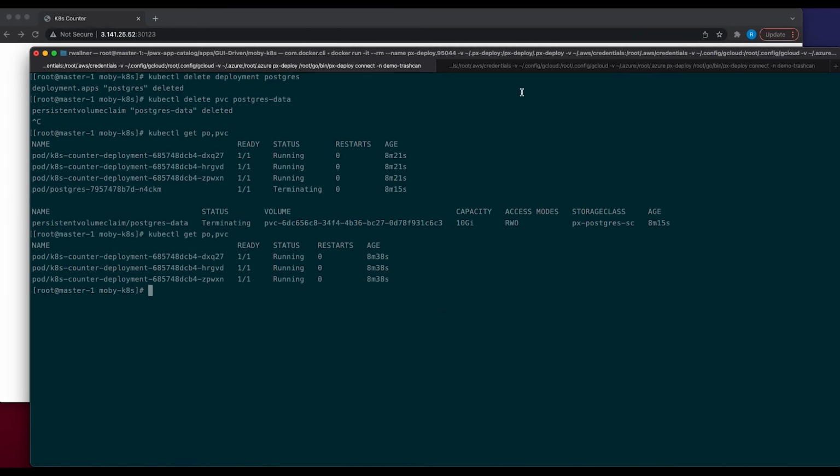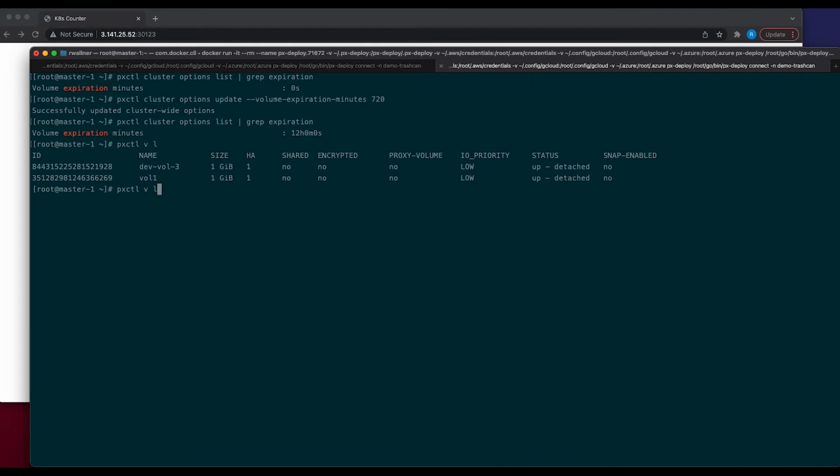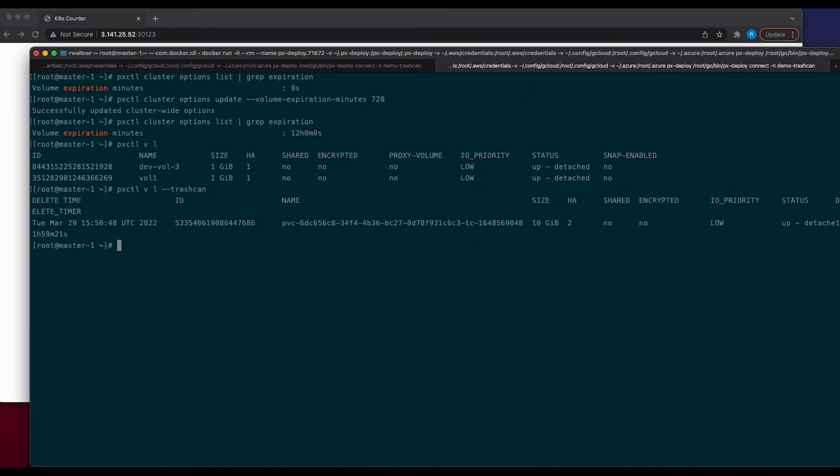What we did was set up the Trash Can expiry earlier. So what we can do is list volumes with a --trashcan flag. And here we see our volume has been saved and it has an expiration of about 12 hours, or 11 hours, 59 minutes and 21 seconds in this case. And we know that this Trash Can volume is the thing we accidentally just deleted. So it's kind of saving us here.